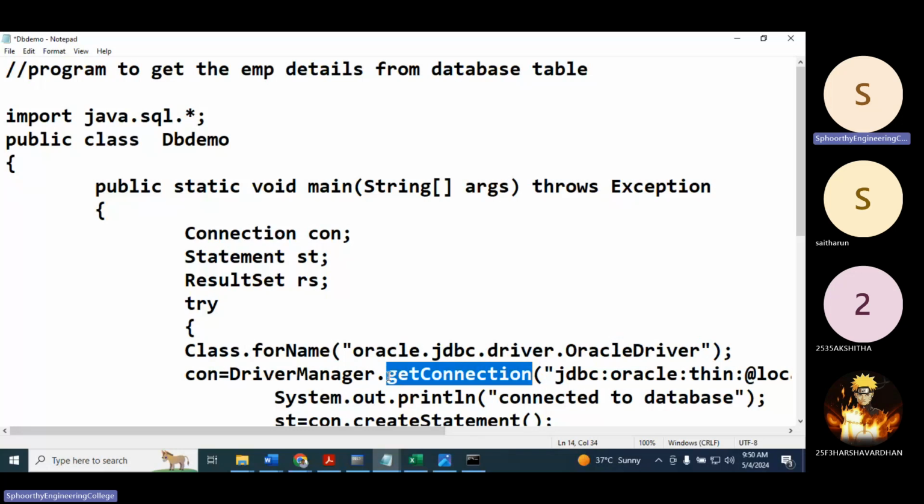Listen carefully, the getConnection method will take 3 parameters. If these 3 parameters are given properly, the getConnection method will be able to establish a connection with the database successfully, and it returns a connection object, which I am collecting in a Connection interface variable called con. So DriverManager.getConnection takes 3 important parameters. What are they? See the first parameter.